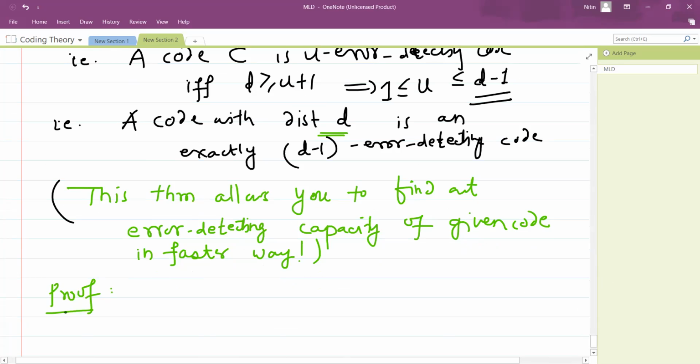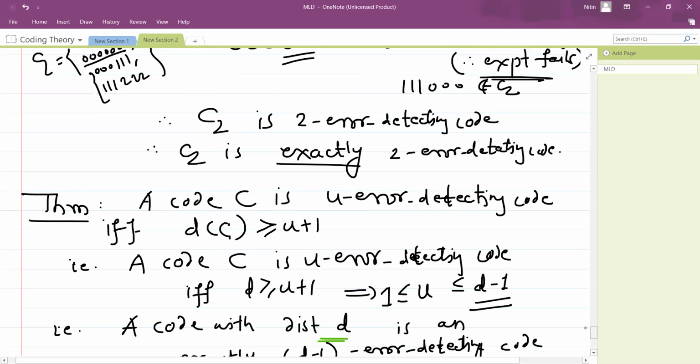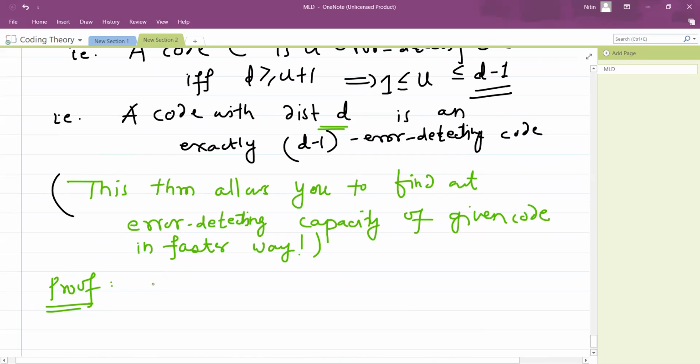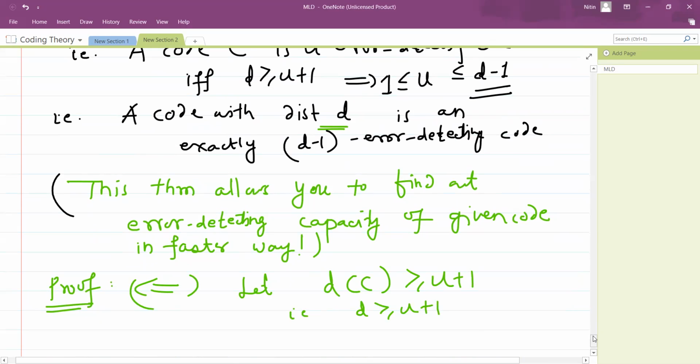The proof is also very simple, a little bit small. This is an if and only if statement, so there are two parts. I will first prove this part. What I am going to assume is: let d of C be greater than or equal to u plus 1, that is, d greater than or equal to u plus 1, because d of C is usually denoted by d.